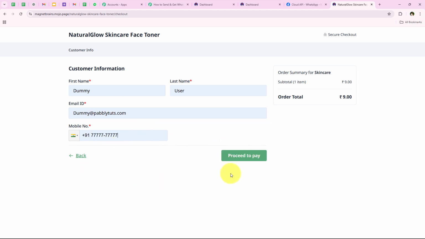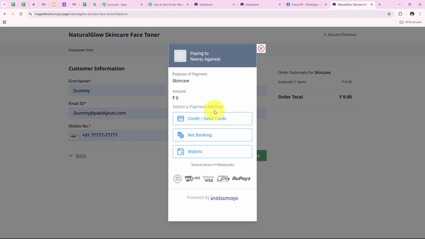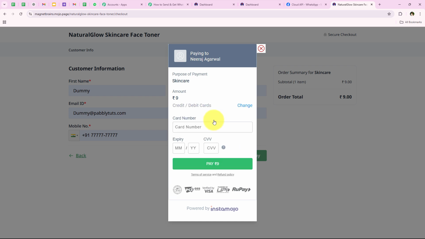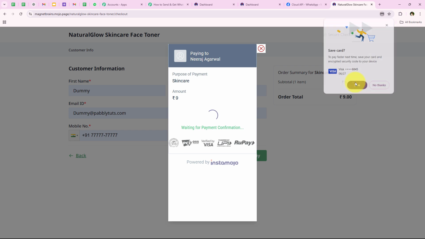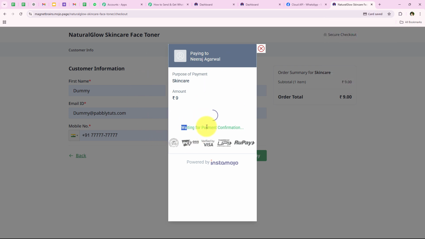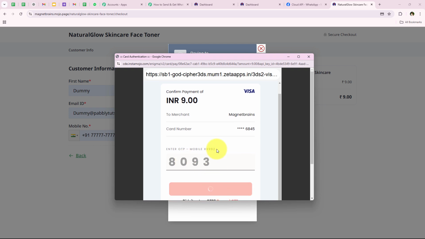Then we're going to click on this button which says proceed to pay, and after clicking on this, it is going to ask me for the payment method. So I'm going to select the payment method as credit/debit card, and over here I'm going to enter my card details. After entering these card details, I'm going to click on pay 9, and as I click on pay 9 right over here, yes, you can see it is saying waiting for payment confirmation. We're going to wait for a few seconds, and now it is asking me for the OTP. So over here I'm going to enter the OTP right now, and after entering this OTP, we're going to click on submit.